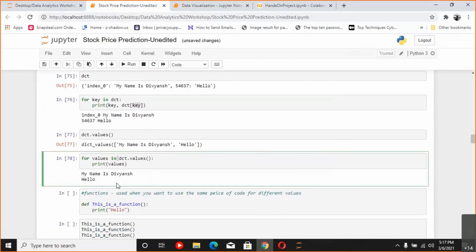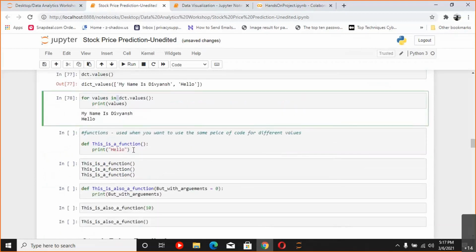So this was all about the data types and everything. The last thing that we'll be discussing is functions. Before moving to the functions, till now, any doubt in understanding anything regarding Python?